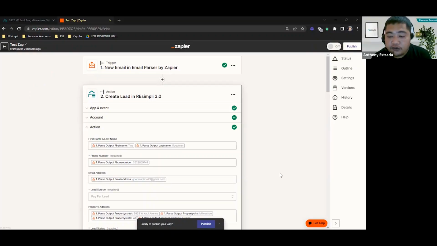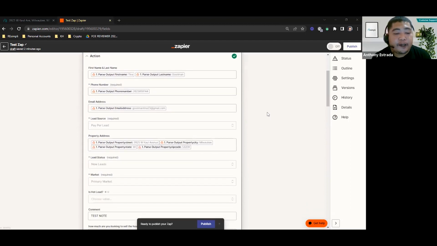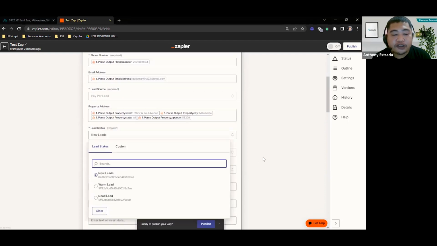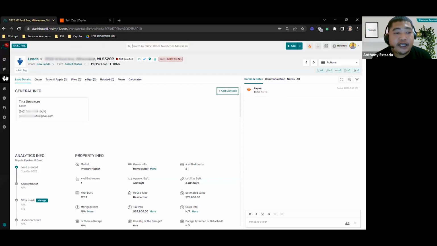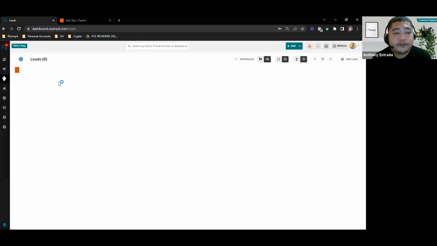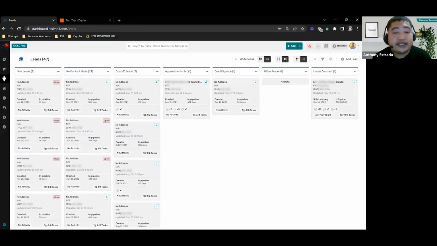One of the most recent updates that we did with our Zapier integration process is the lead status. Previously, there were 4 stages that you could send the leads over to from a particular Zap that you create. There's the no contact made section, contact made, warm, and the dead lead portion. Now, with the recent update, you can modify these stages, which are the no contact made, appointment set, and due diligence section.